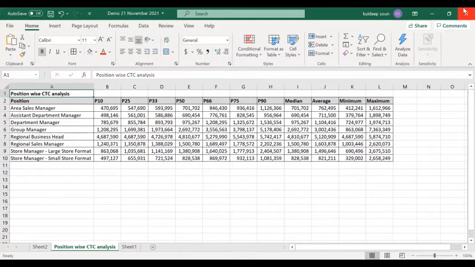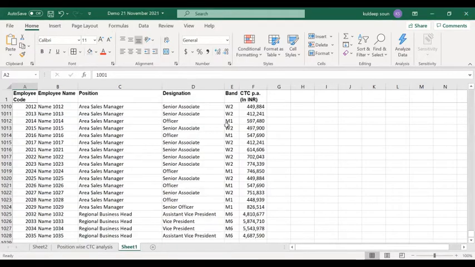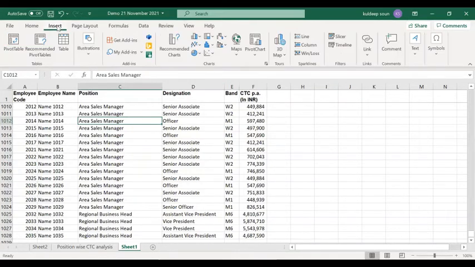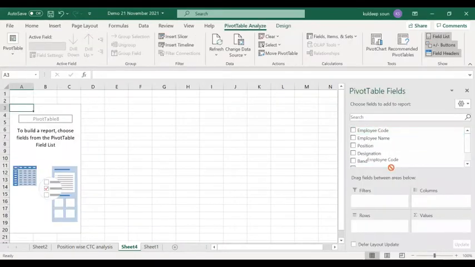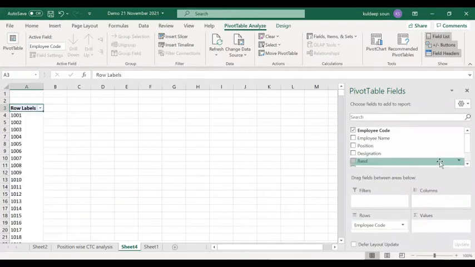The same way we can do the band-wise analysis. Okay, how to do it? Now I'll quickly show you, and it will not take more than 5 minutes. I'll go to insert, say pivot, and the entire data has to be selected. It is selected. I'll take it in a new worksheet. I'll say okay. So here I will drag the employee code and drop it in the rows.